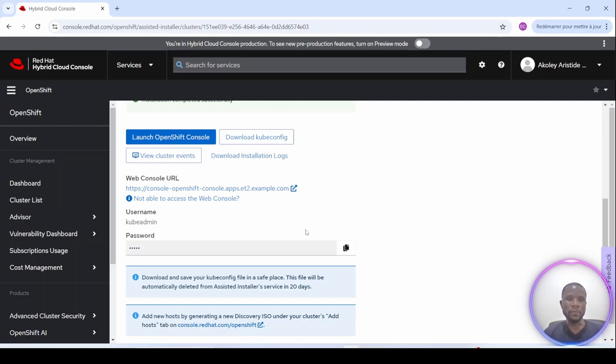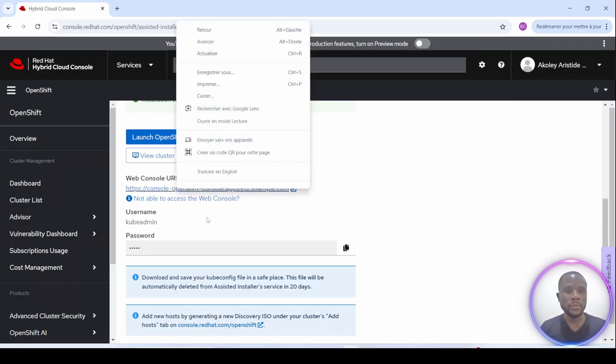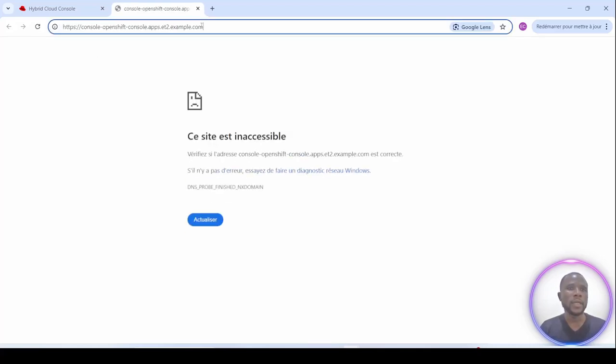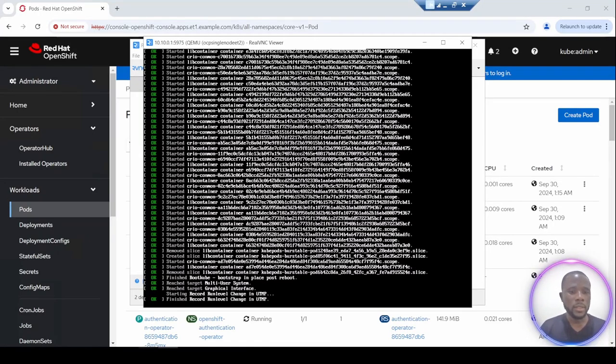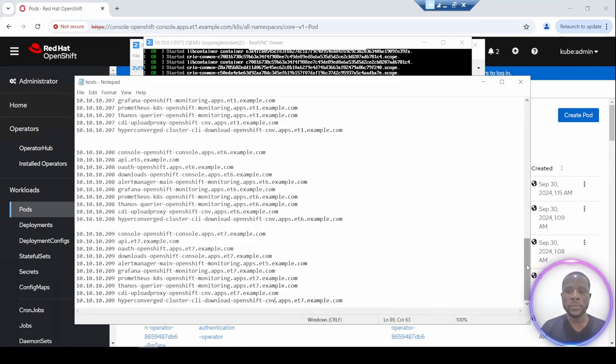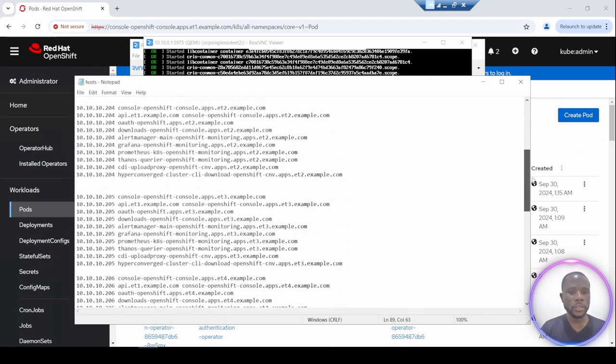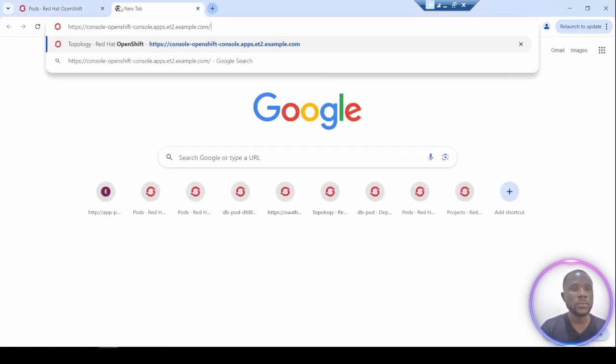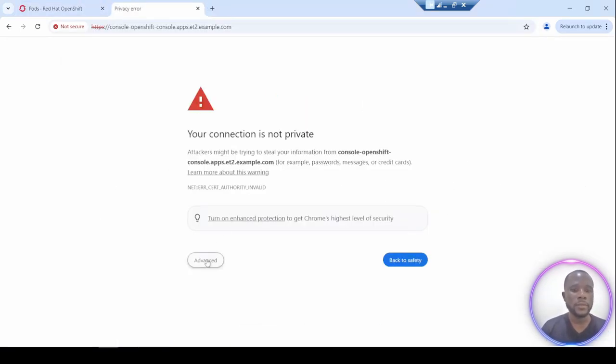And now we can have access to the console. Okay. So I can copy the link. I have already set up all those internal resolutions. So for instance, for 82, the IP address that has to be resolved is this one. So let's try to have access to it and see. Yeah, great. Good response.